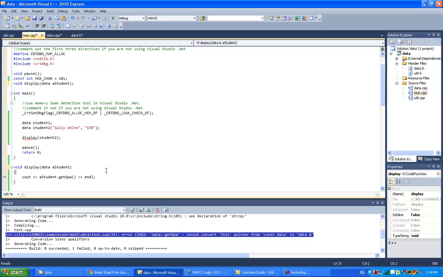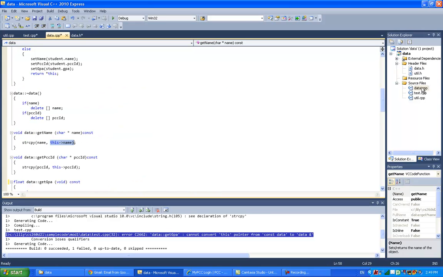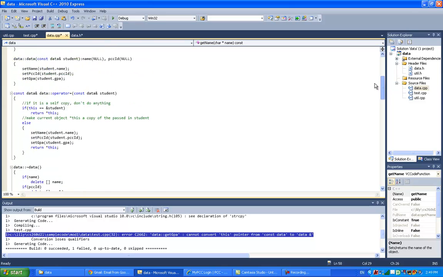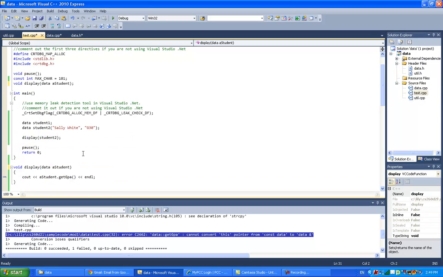Okay, and the experiment will go this way. So I'm going to first comment out this copy constructor. So I'm going to comment out this copy constructor. And let's say, so I don't have a copy constructor.